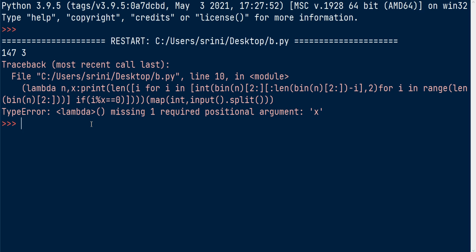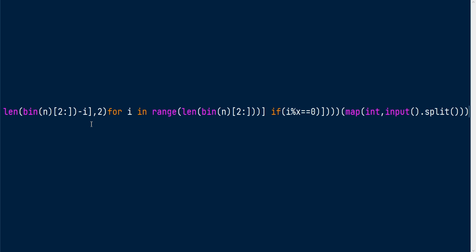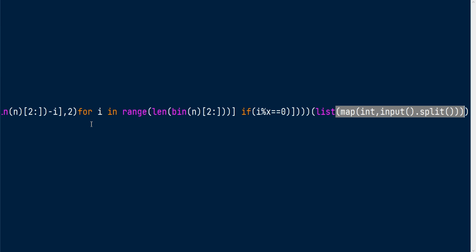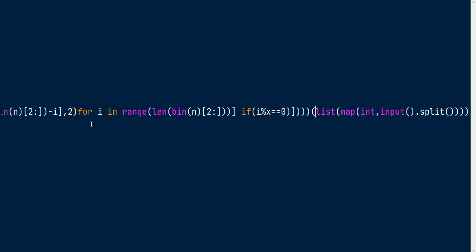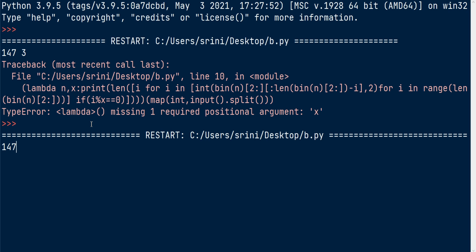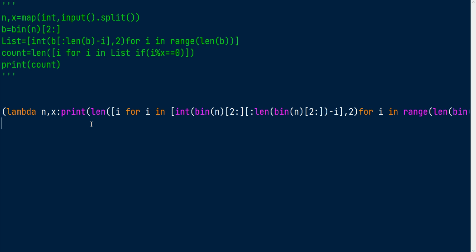147 and 3. Missing argument 1, required positional argument x. So this should be a list, and this list should be extracted. So 147 and 3, we got 4. That's what we expected. Our one-liner is working fine.